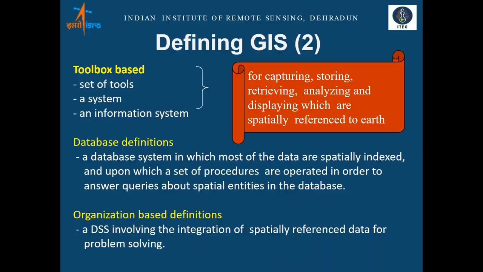The last is the decision support system. If you are developing a GIS tool for a given application, you can develop a decision support system, and GIS allows you to have tools you can customize as per the requirement, and those types of tools can directly be used for different problem-solving applications.